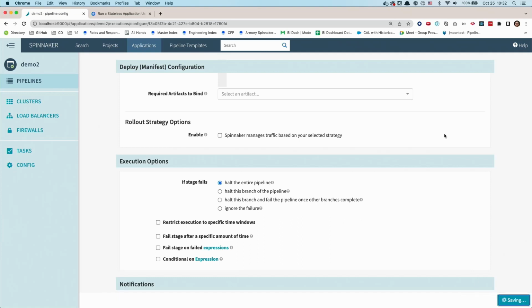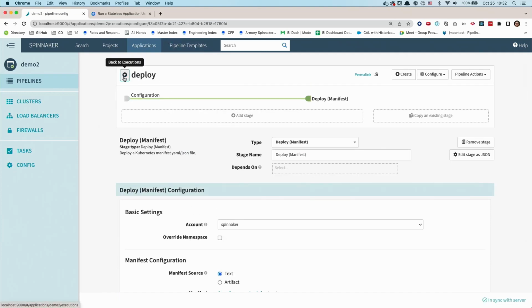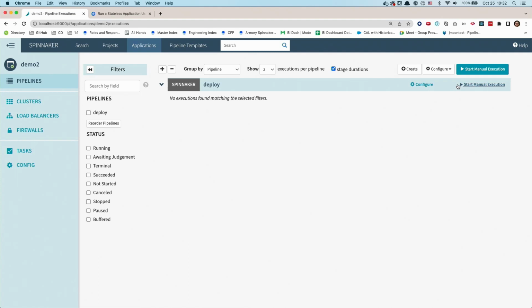So you'll go ahead and click Save Changes here. And then when you go out, you'll go ahead and back out of that configuration and start a manual execution.